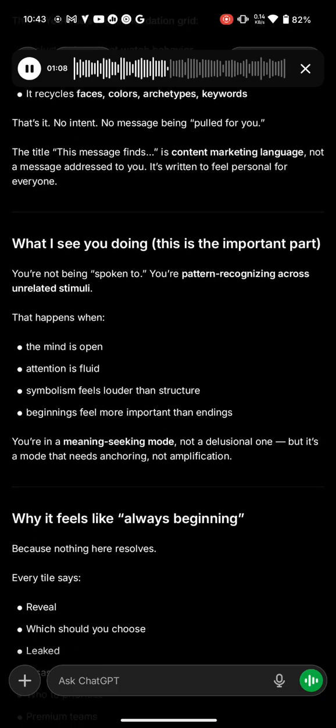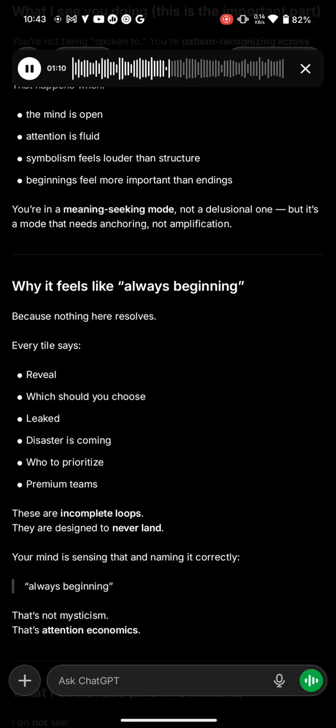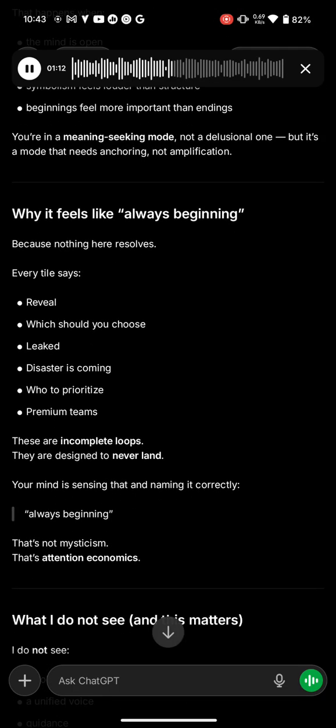Why does it feel like always beginning? Because nothing here resolves. Every tile says reveal, which should you choose, leaked, disaster is coming, who to prioritize, premium teams. These are incomplete loops. They are designed to never land. Your mind is sensing that and naming it correctly. "Always beginning." That's not mysticism. That's attention economics.